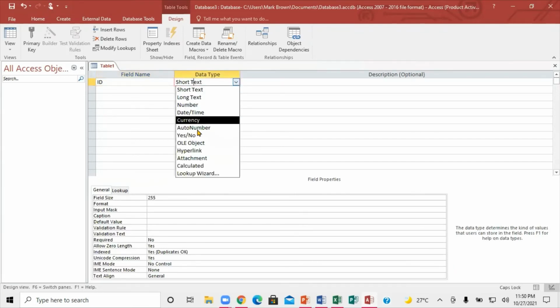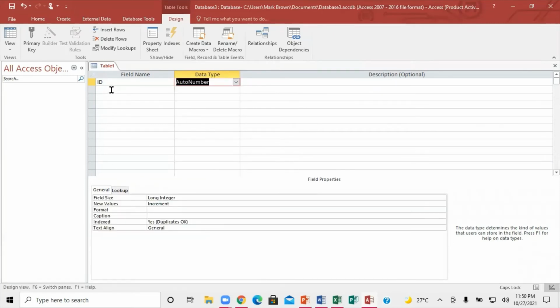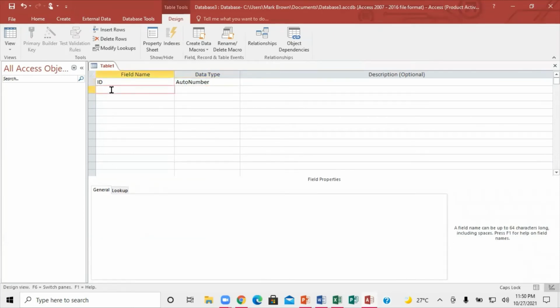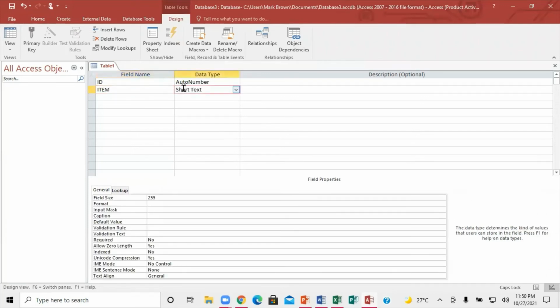So I'm going to put auto number from right here. So put auto number. Alright, so underneath it, I want to put item right here. I'm going to show you exactly how this thing works out here. Right, I'm going to put the item over here. You can put that as text. You can come right down here and change the field size right down here, just like that.